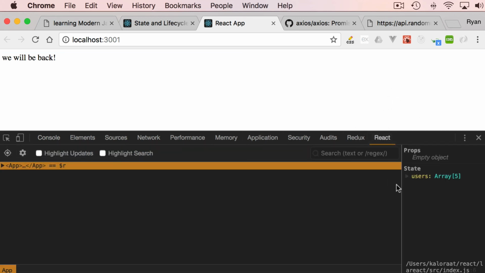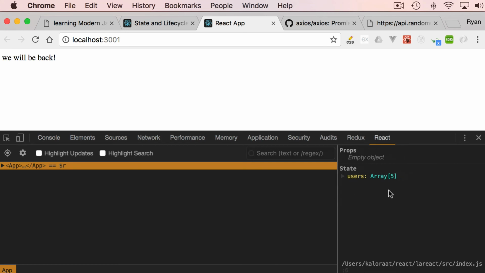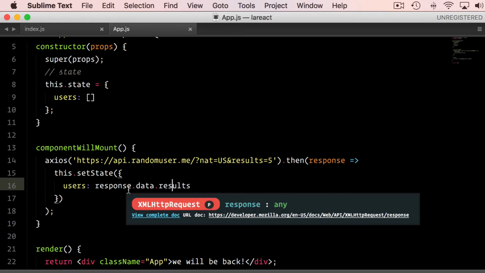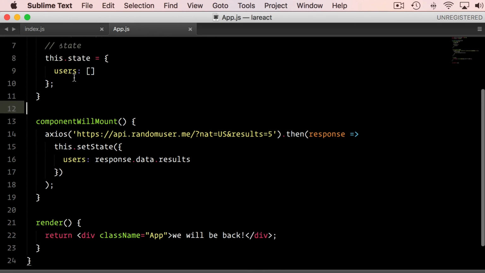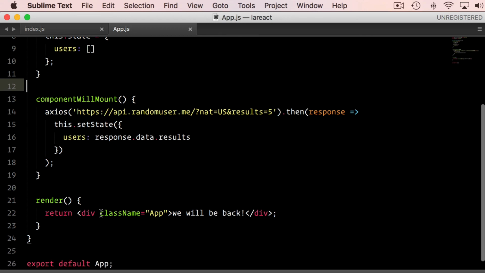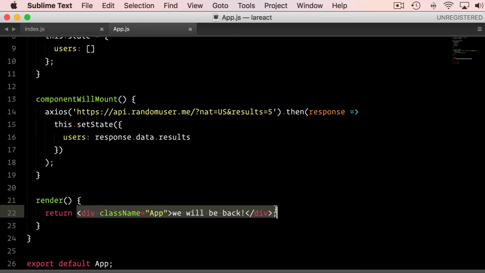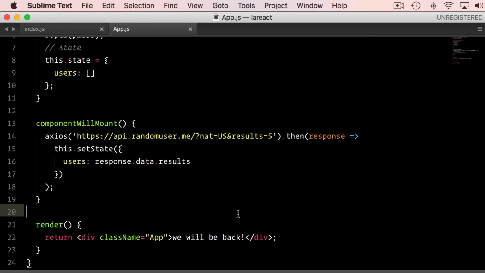Once you do that, you will see this React tab here. As you can see on the right side, you see the state, and the state has the users, 5 items in it. Beautiful. Okay, so we have the users in our state. Now we can loop through all the users that are available in the state and render them in our application. Using this render method, we can render all the users using JSX. So let's do that in the next video. Thank you.